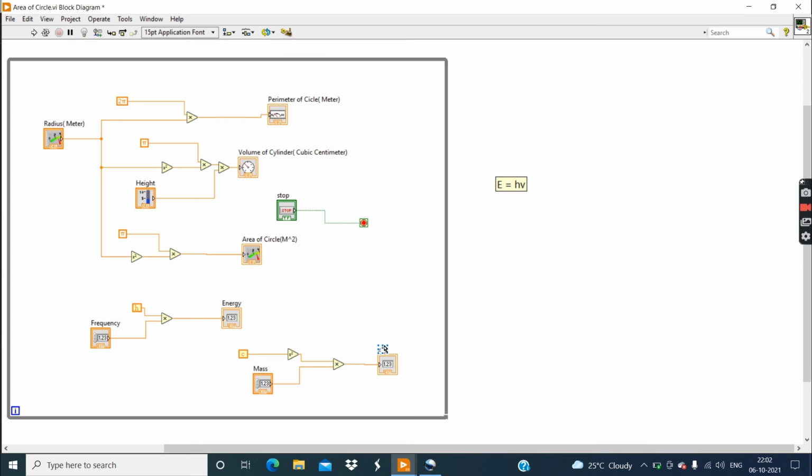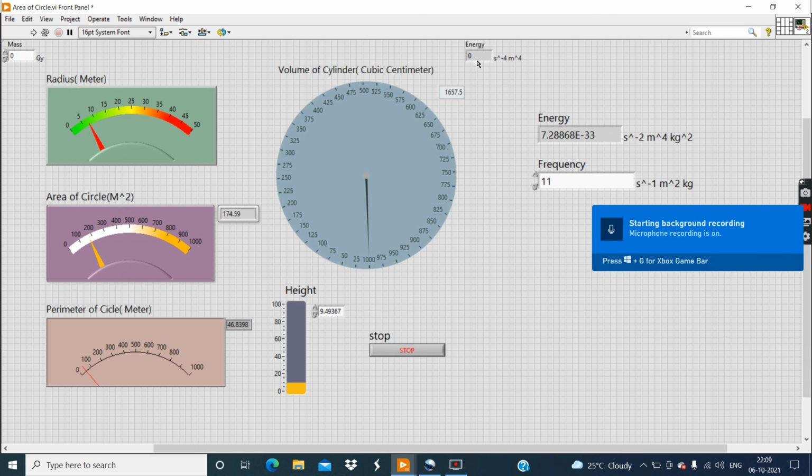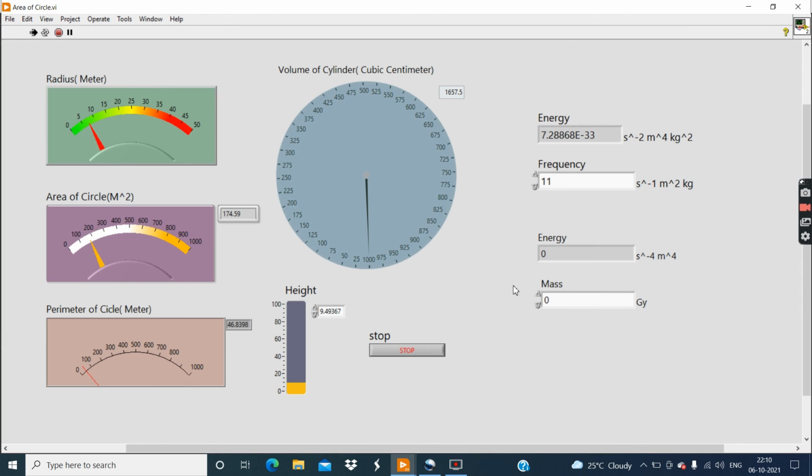which is our energy. Okay, so yeah, energy. Now guys, go to the front panel window, and then change the position of this energy indicator horizontally. Yeah, and this. Now click on this run button. Yeah, if I'm changing mass, now you can see the result which we are getting. Energy is equal to mc square, and is equal to hv, area of circle, perimeter of circle, and volume of cylinder.